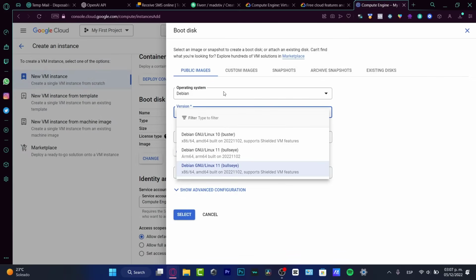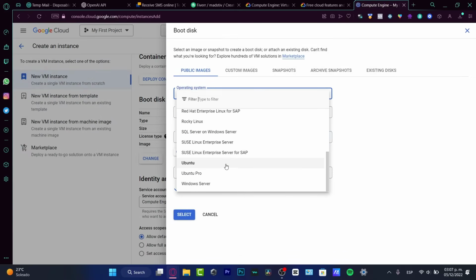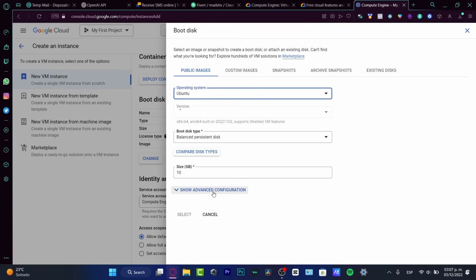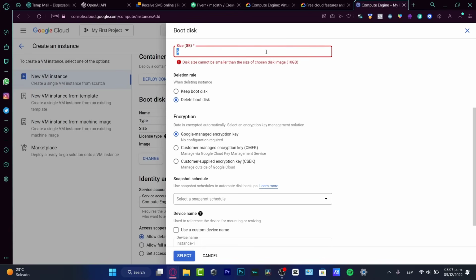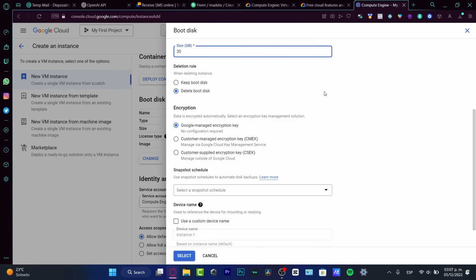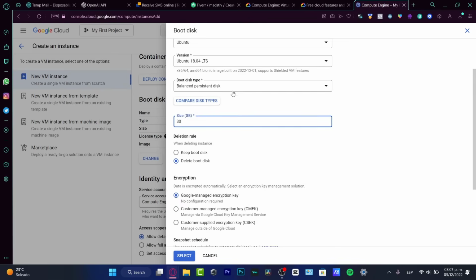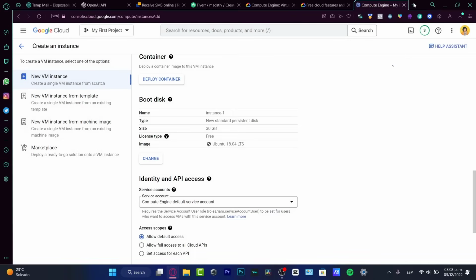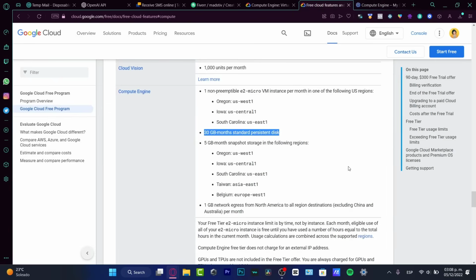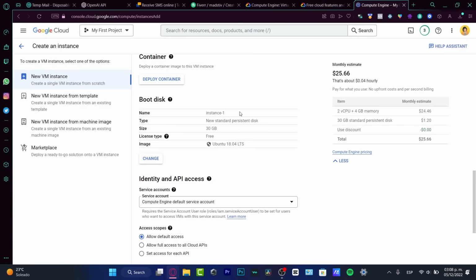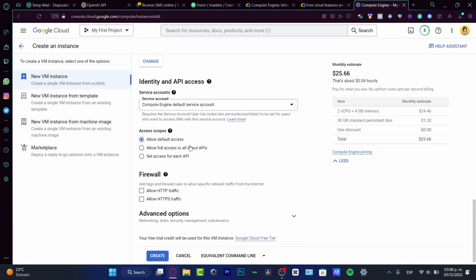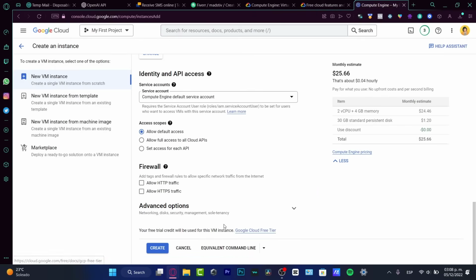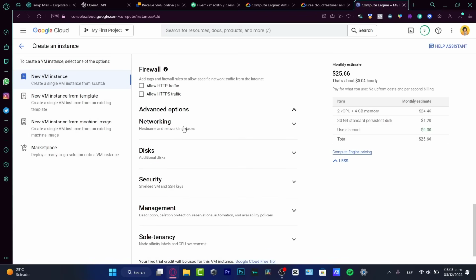And here I have the version. I want to scroll my way and look for Ubuntu, and here into the size. I'm pretty sure it was 30 actually, so I'm gonna just delete it and go into 30. So there we go. And here I have the balanced persistent disk. I want to look for the standard one and go into select. So here, once again, I need to choose the 1GB network egress from North America, excluding China and Australia, per month. So once again, I just need to go into the firewall advanced options.